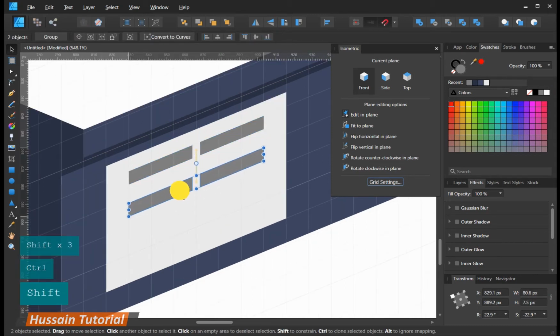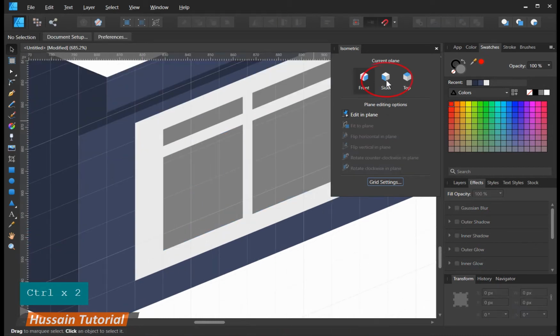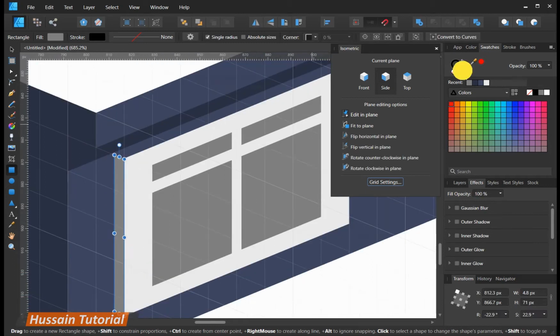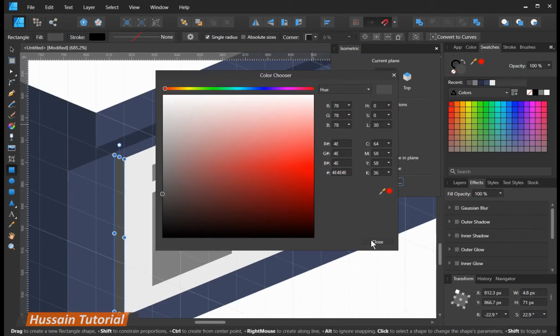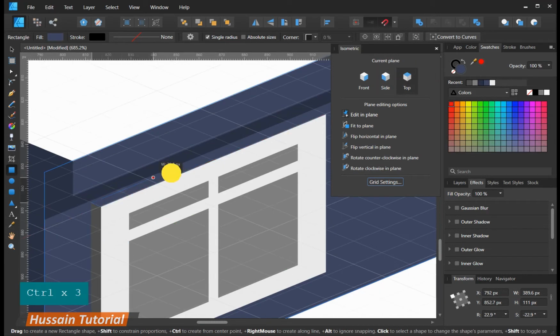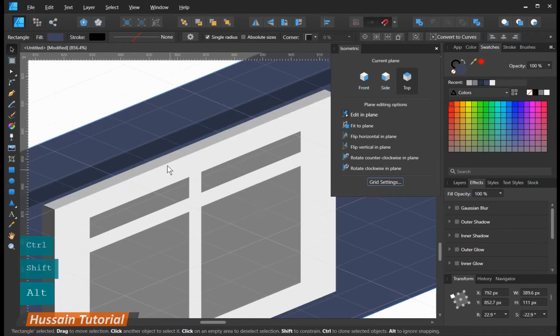Duplicate this and click the side button. Then again we'll click to draw the side of the window. Just click on the top and then again click here. Then change the color. Then we will duplicate this and resize this.